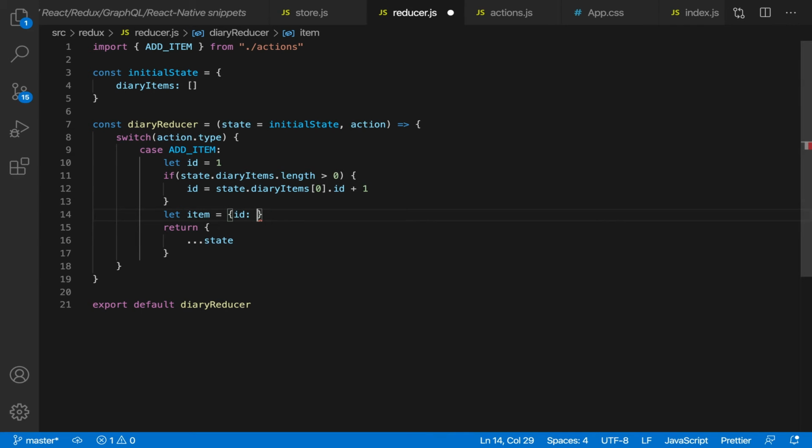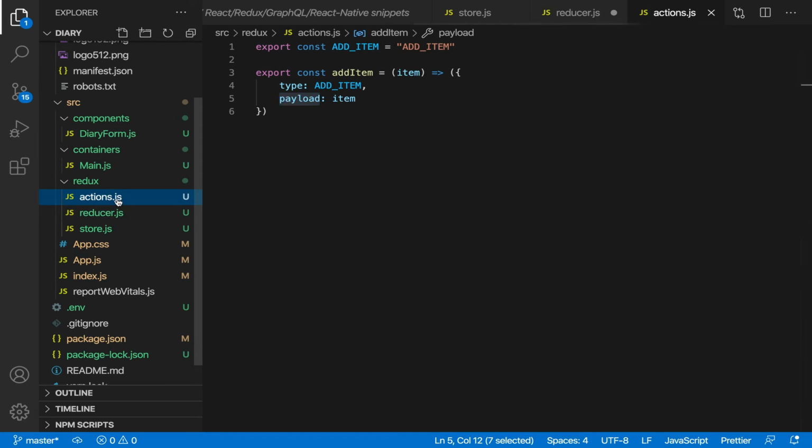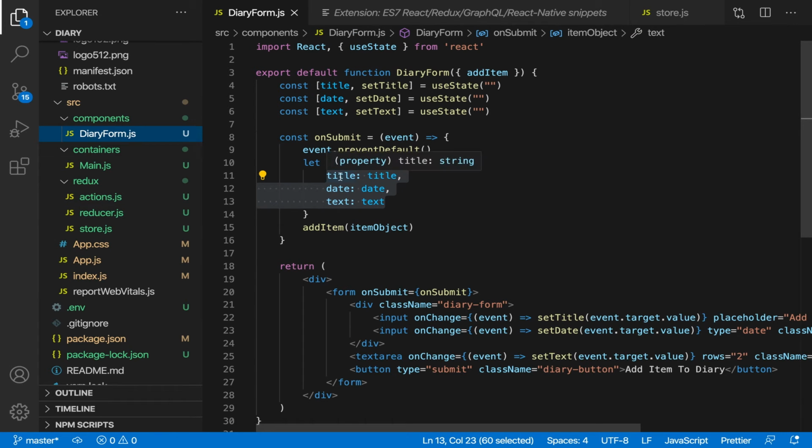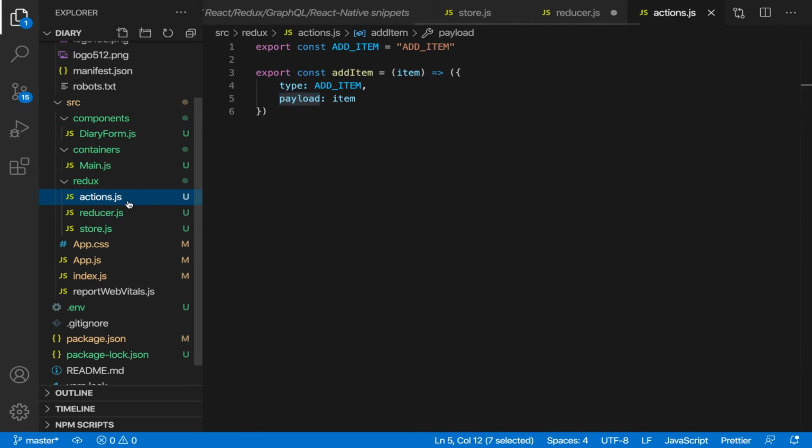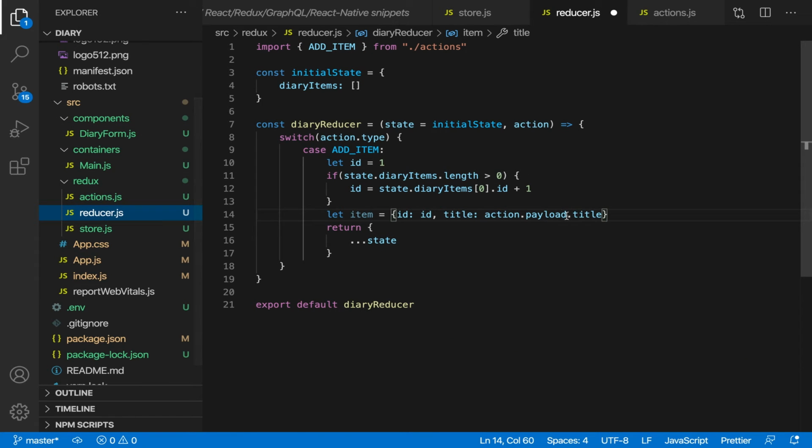So ID is equal to ID, and we're going to have, remember, the title, which is being passed in as action.payload.title. Because remember, if we go to actions, as you can see, we are receiving the item and putting it in payload. And what is the item? It is inside the diary form. As you can see, this is the item, and this contains the title, a date and a text. So we are receiving this, and inside the reducer we are going to do action.payload.title, and that's for the title.